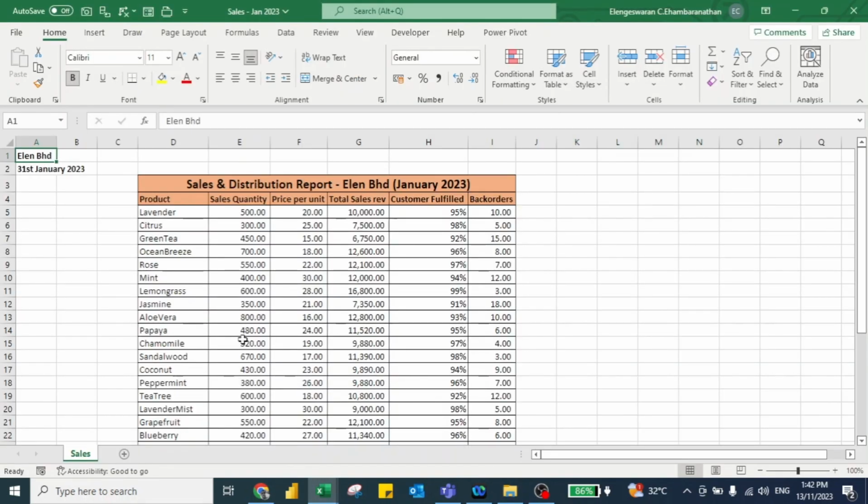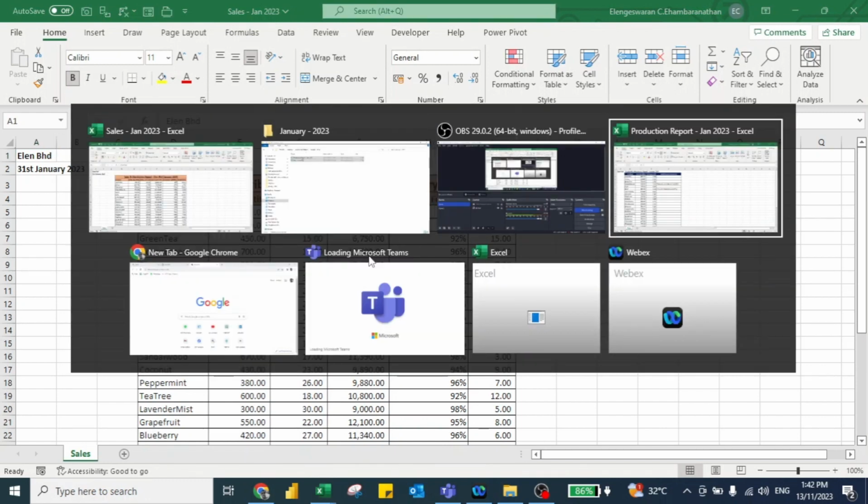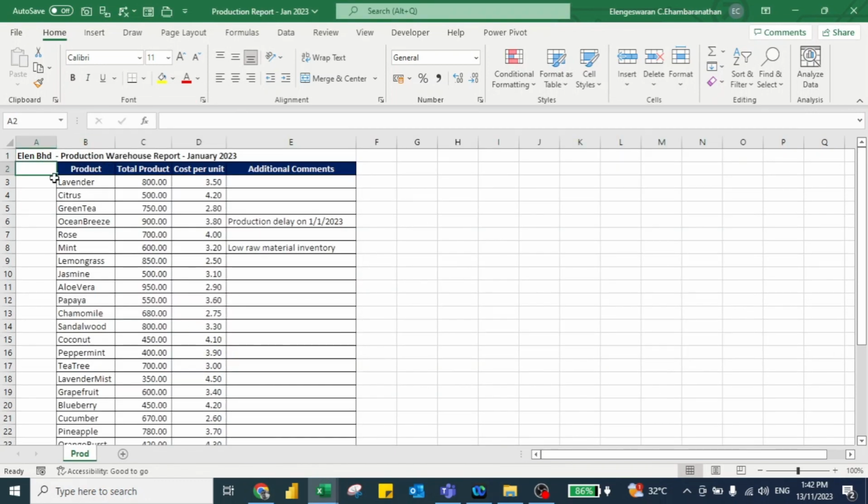Now for January, we have the sales report, which has the products, the sales quantity, the price per unit, and the total sales revenue. And then we also have the production report. As you can see over here, we have the production report with total product and cost per unit.